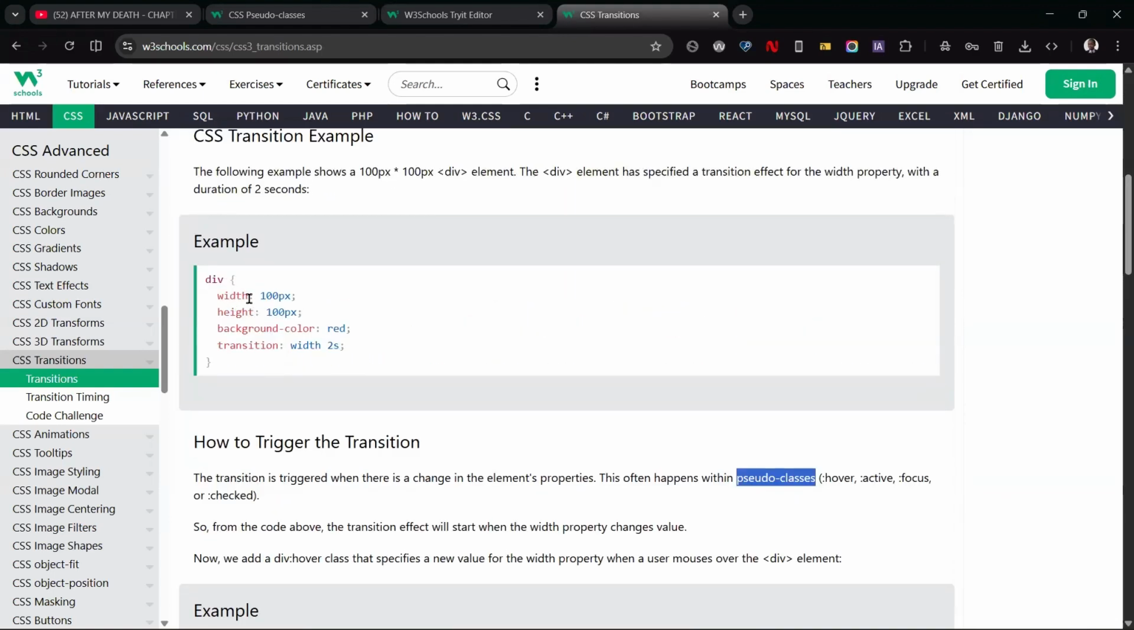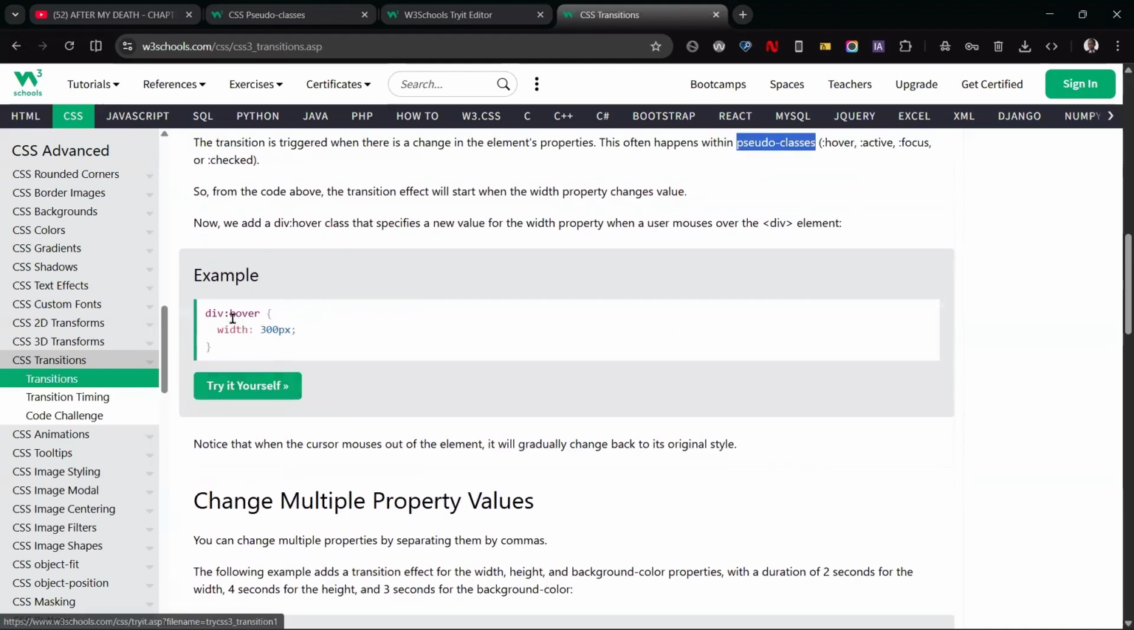Initially, it was what? 100 pixels. When we hover onto it, it changes to what? 300 pixels. It means the width becomes bigger, right? So let's look at the example.